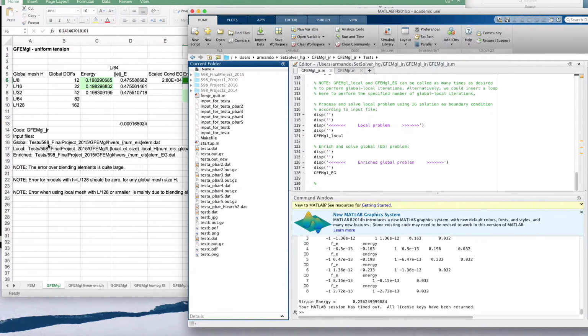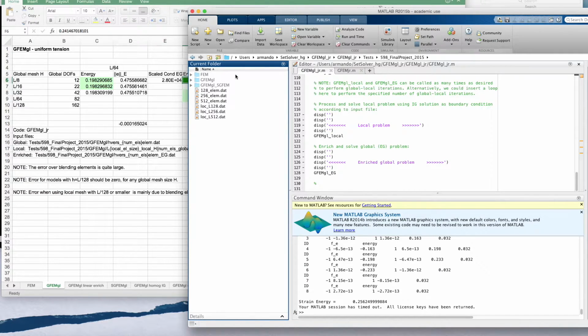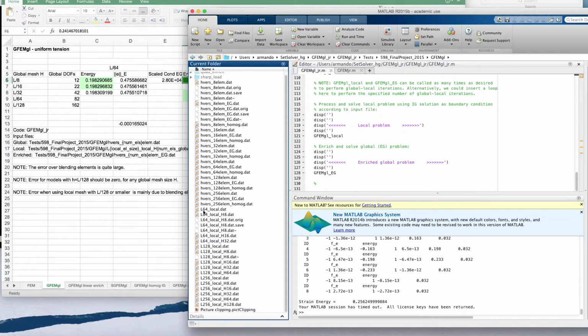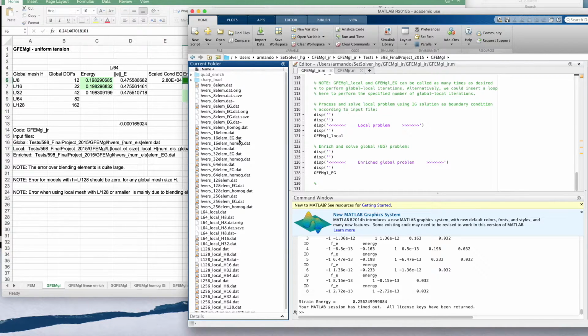Then I'll move to the 598 final project 2015. Then I'll click on the GFEMgl folder. Okay, so here I have several input files for the initial global with element size 8, for example. Files for the local problem start with L, capital L. And files for the enriched global problem have the E sub G in their name.